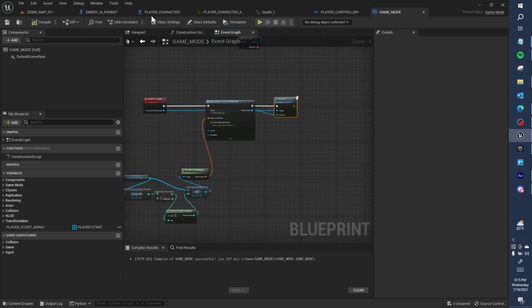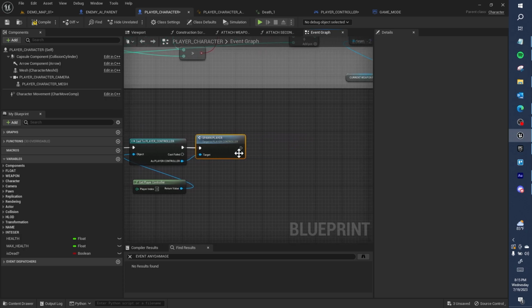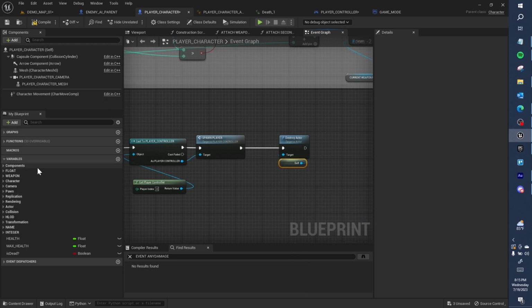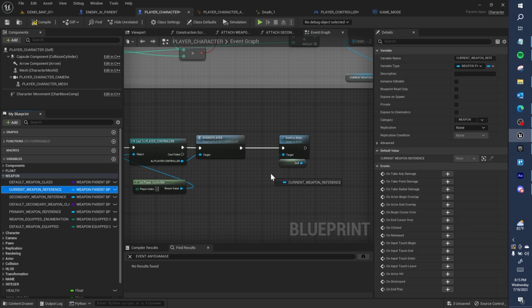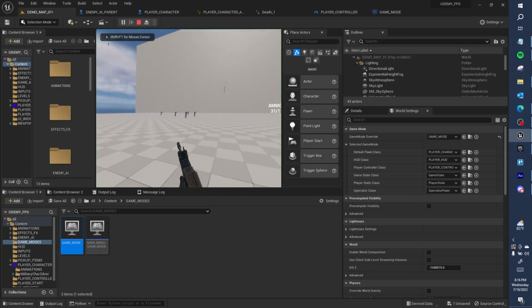So I think we can, so here, disable input. And then I want to destroy the actor. I want to destroy myself. I want to destroy current weapon reference. To be honest, I really think that I would destroy secondary weapon reference, also primary weapon reference as well.